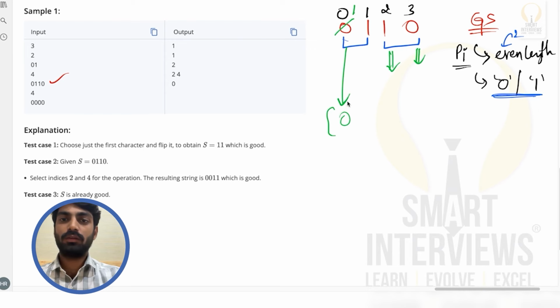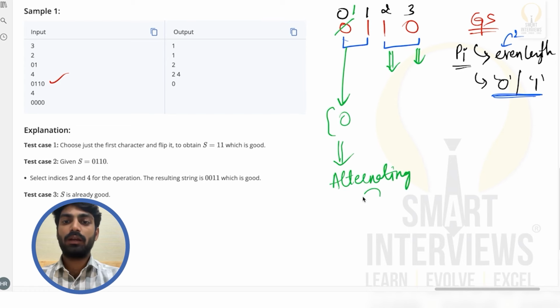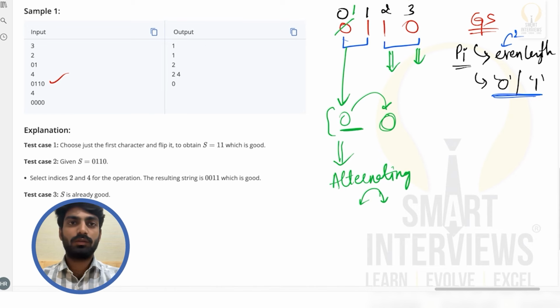So if you see, the subsequence that we are generating should be alternating. That means the adjacent characters should not be equal, right? So here previously I picked 0, right? To make it an alternating string, can I pick 0 again next to it? Not possible, right? Because it will not be an alternating string. So after picking 0, I can only pick 1, right?